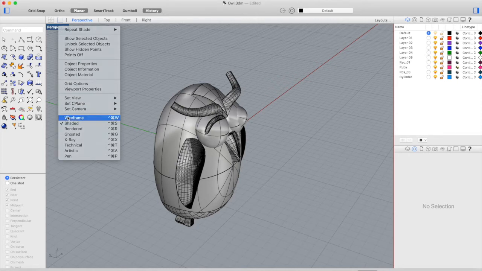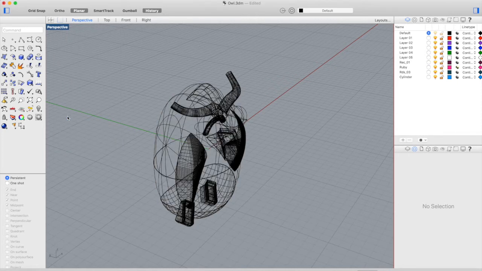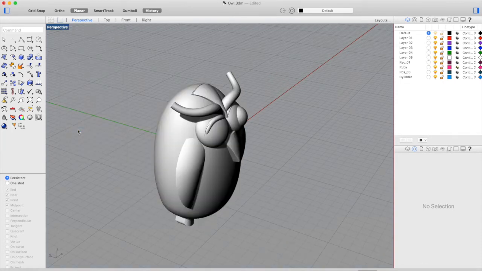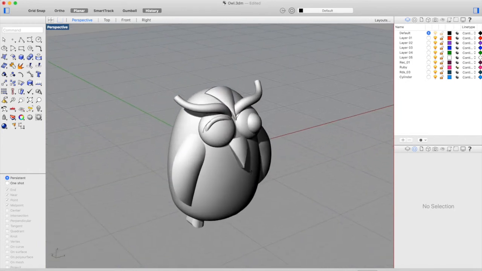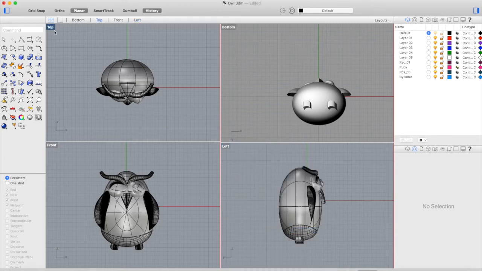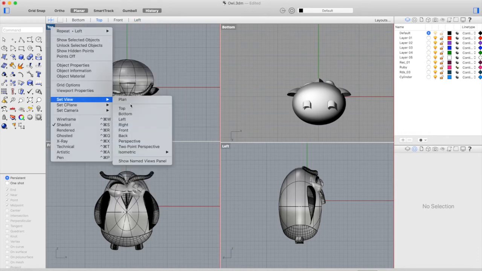Wireframe. I use this feature all the time. It helps me understand the structure better and solve many structure errors. Rendered view helps me see the object without all the curves and wireframes, which can be very distracting when you want to have a better understanding of how the object will look when it's printed. Set view. There are 2 more viewport angles that you do not get in the default, which are left and bottom.